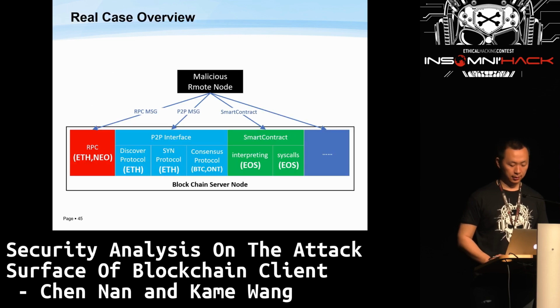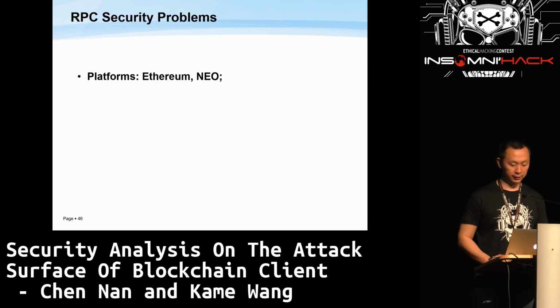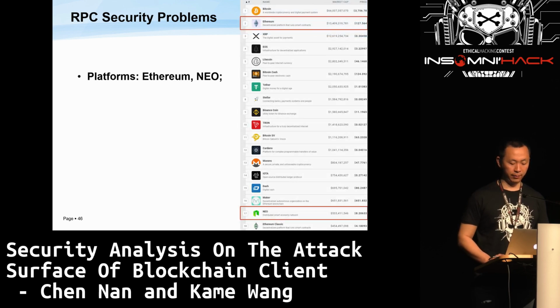In this section, we will analyze some real vulnerabilities in various top blockchain projects like Ethereum, EOS, BTC, NEO, and ONT. First of all, let's have a look at the RPC security problems. There are two projects found to be vulnerable to this kind of problem as introduced in our previous pages. Ethereum is the second blockchain project according to its market value, and NEO is among the top 20.